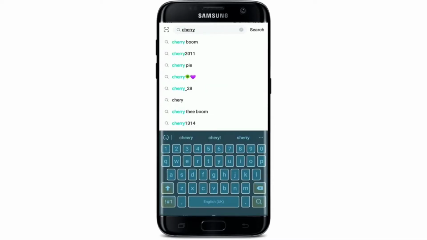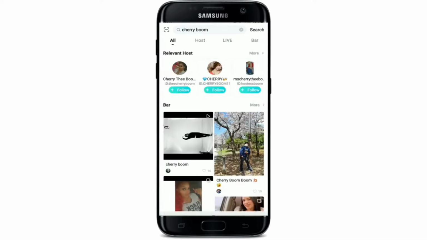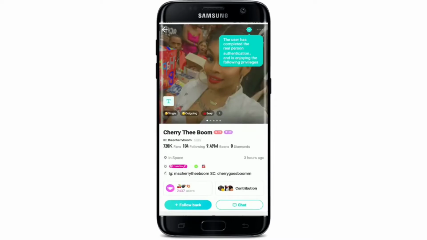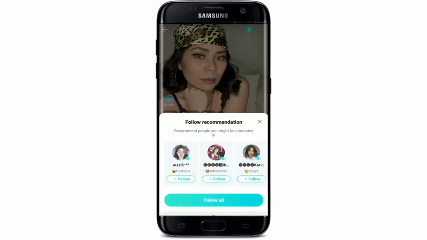Once you search for the person's name or their BIGO Live ID, you'll be able to see all of the names that match your search in the search result. Tap on the particular search result that you'd like to add. Now from the relevant host option displayed right beneath, tap on the username or their name and simply tap on the follow back button at the bottom left in order to follow the person.